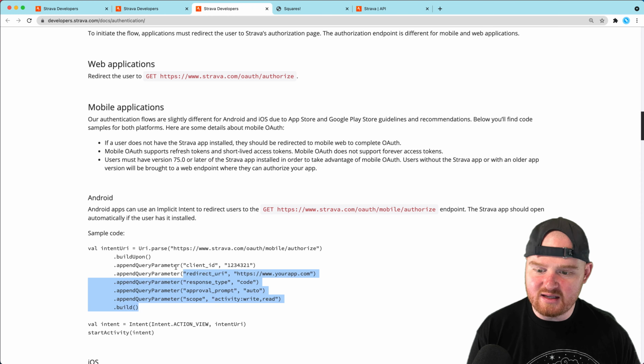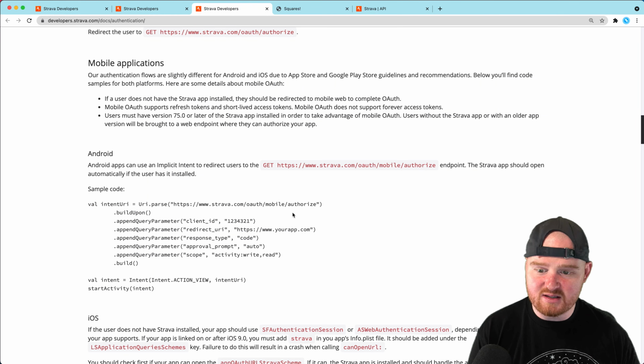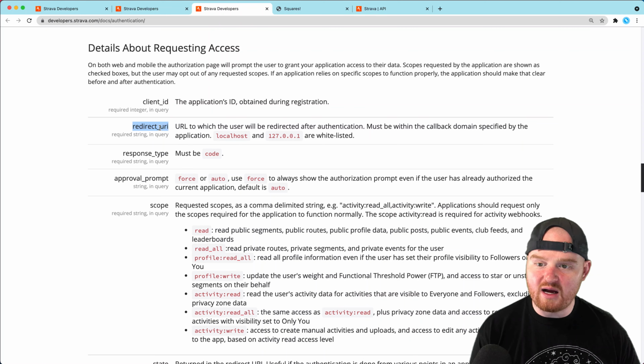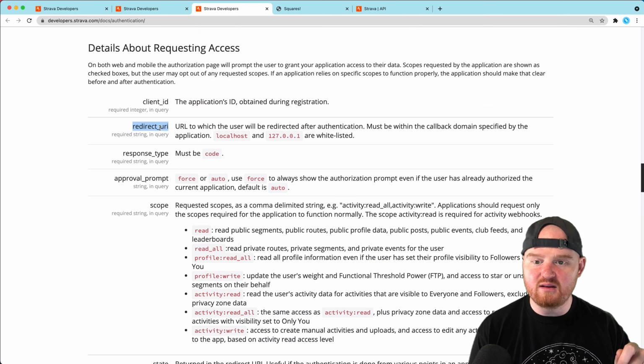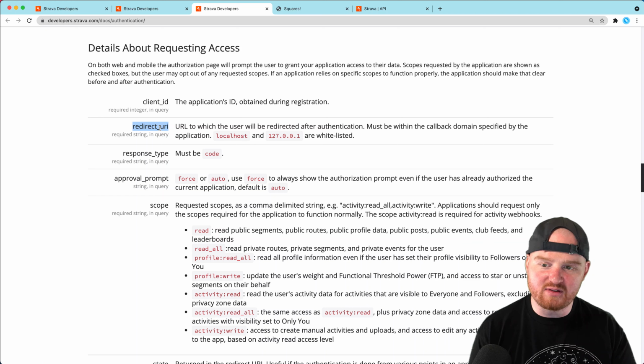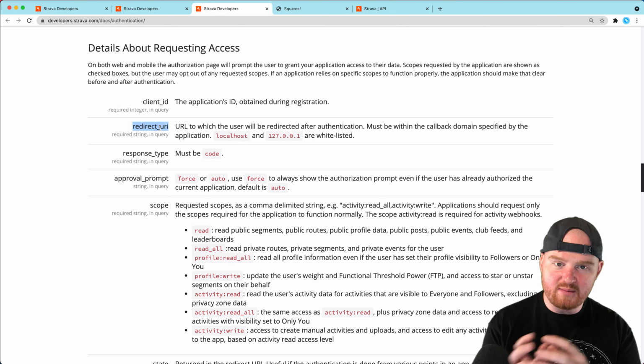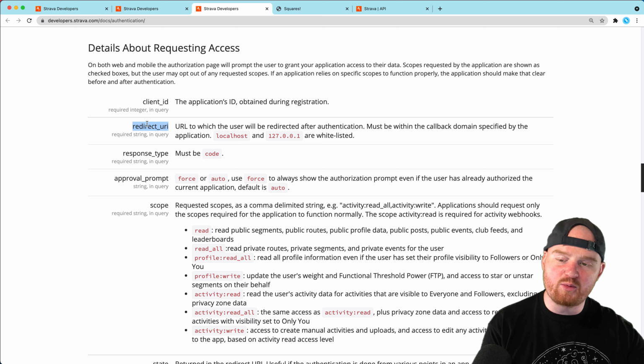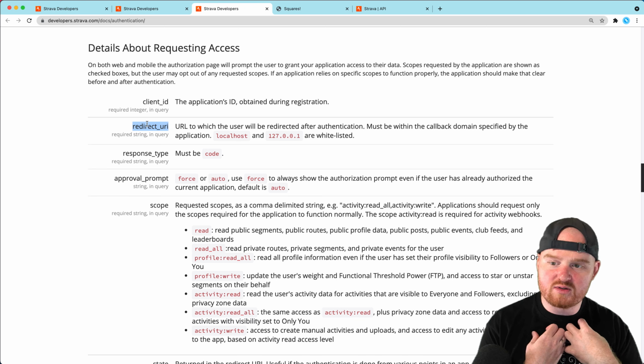And that GET request is composed of a number of different arguments. If we look down here, details about requesting access. There's a client ID. That's the client ID we got from Strava. The redirect URI is where to redirect the user after they successfully authenticate. So if I say connect to Strava, it's going to bring me to Strava first. And then if on Strava I say approve, then this is the redirect URI that I should go to after I've approved. So this is kind of like our own site.